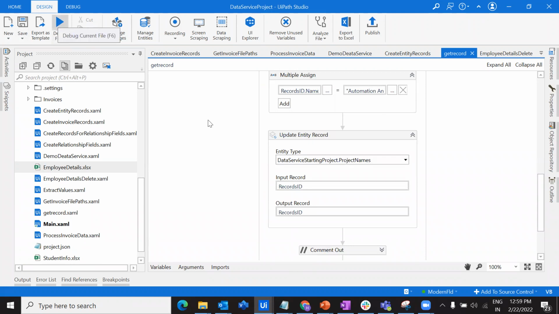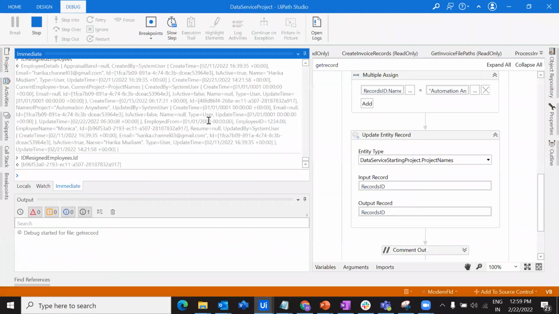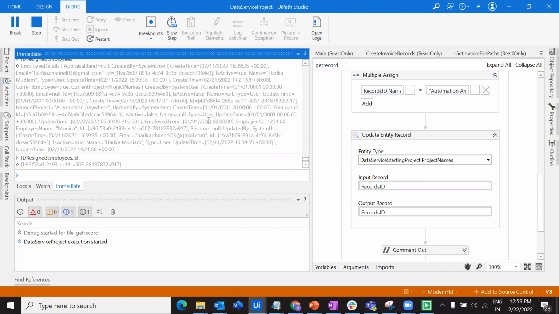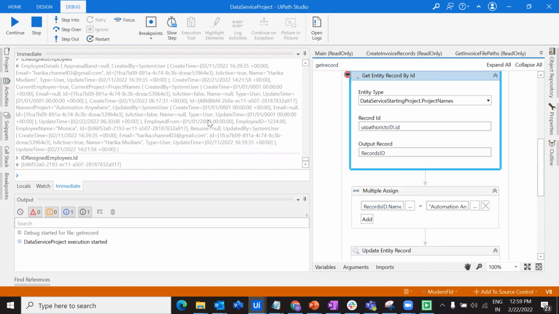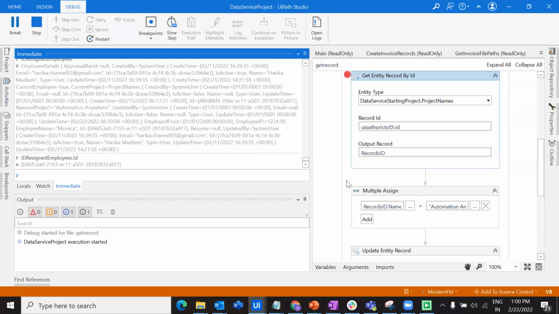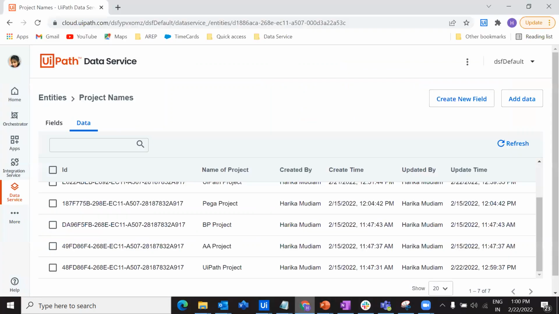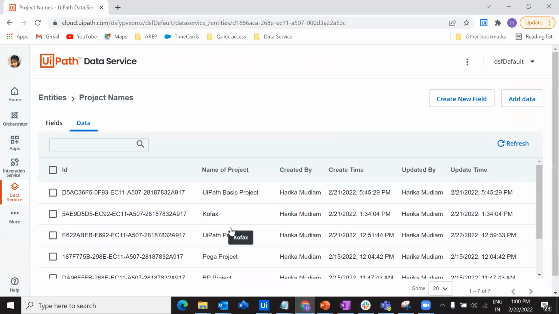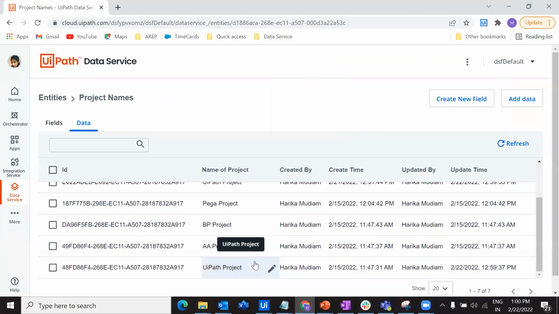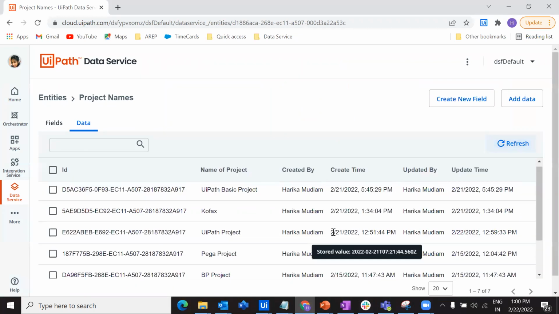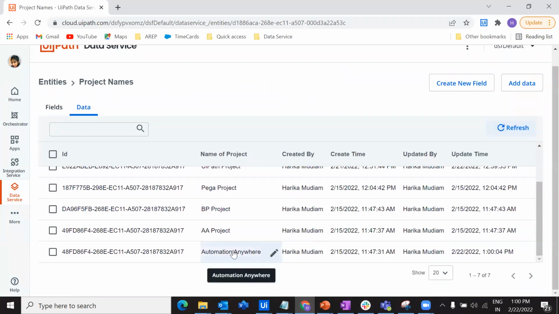Okay, let me debug this. I will show you step by step how we can do this, and at each step I'm also going to explain very clearly what the output would be. Okay, it has finished the execution. Let's go to the entity, and now this UiPath has to be changed into Automation Anywhere. So this got changed, right?